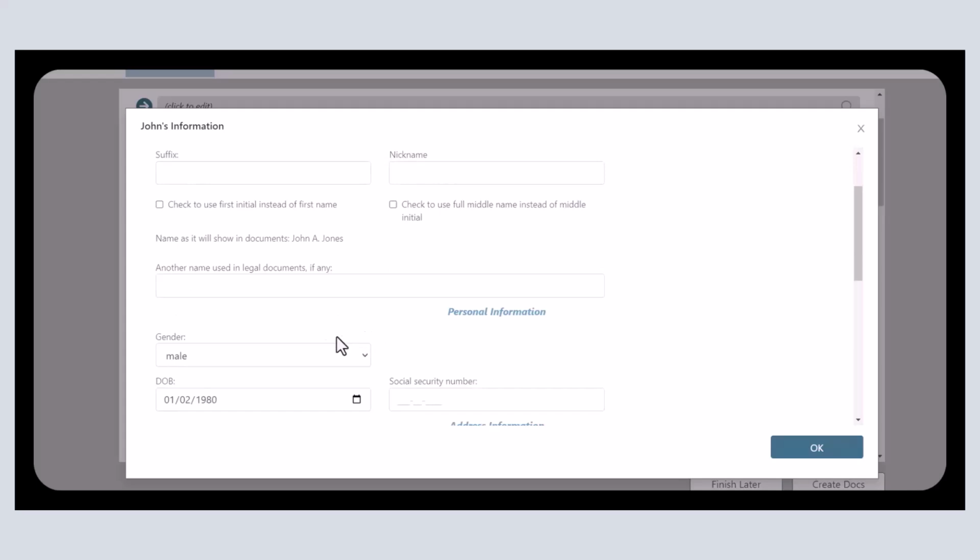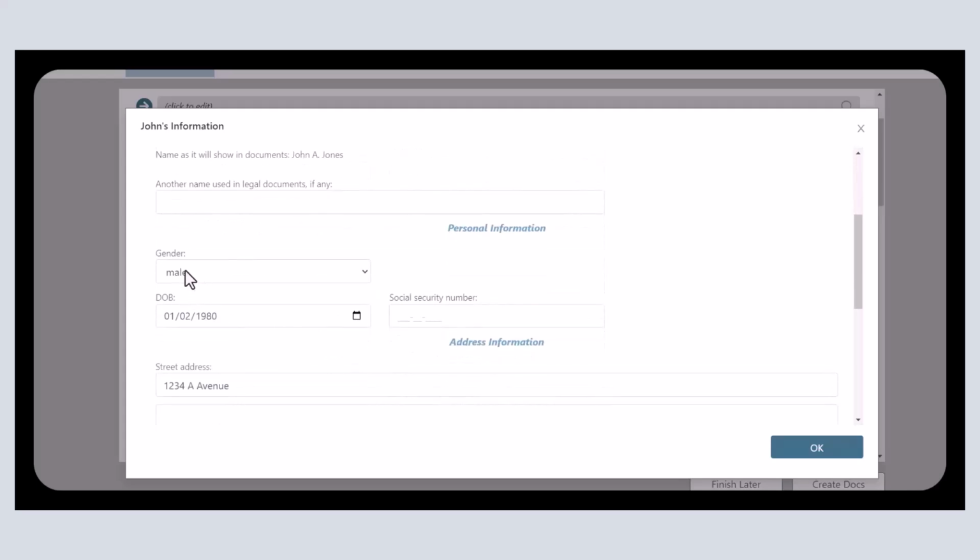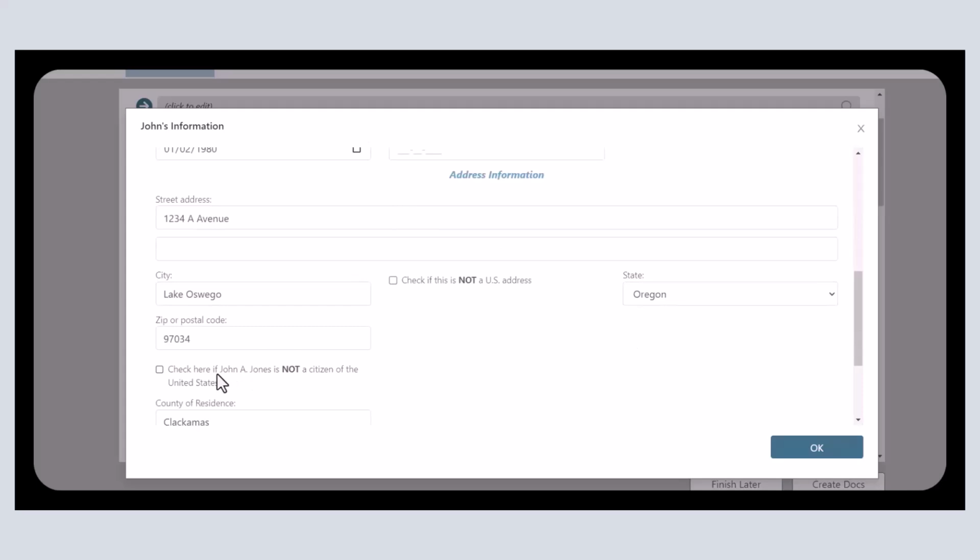And then with respect to John, there are more questions. The attorney may have typed in some of this information or maybe not, but you would just answer the question. And the way the form works is that you have options. So if you click the little triangle, you'll see there are options. Dates, enter your social security number, enter the address where you live. If you're not a citizen of the United States, be sure to check this box because there are certain tax implications of not being a citizen of the United States that the attorney has to know.